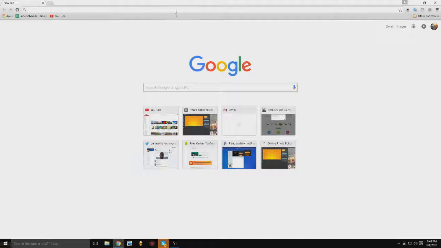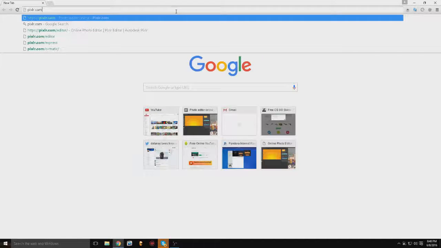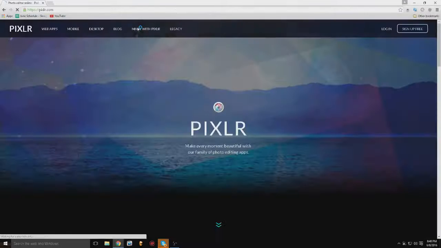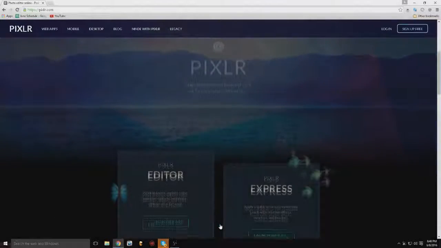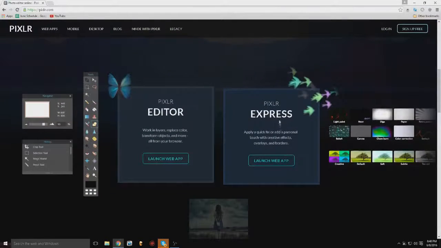So what you're going to do is go into Google and type in these letters. Once you type in pixlr.com, hit enter, and boom, it brings you to this website. Now from here, click these two bottom arrows right here. Come down here and it shows two items. It shows Pixlr Express and Pixlr Editor.